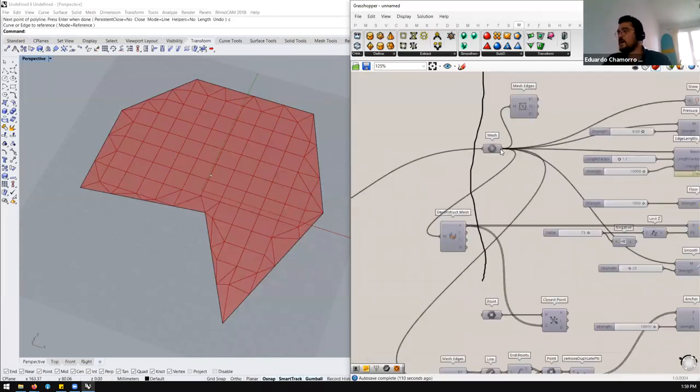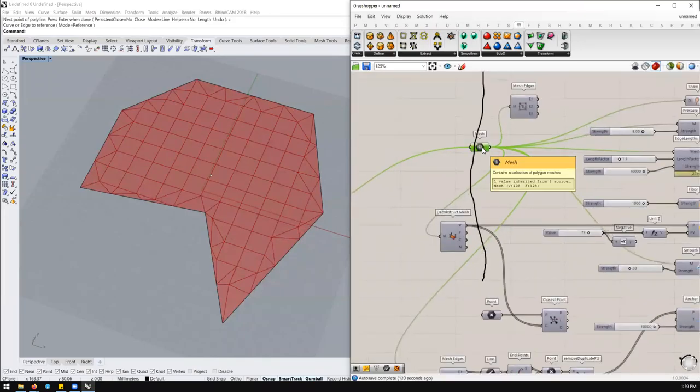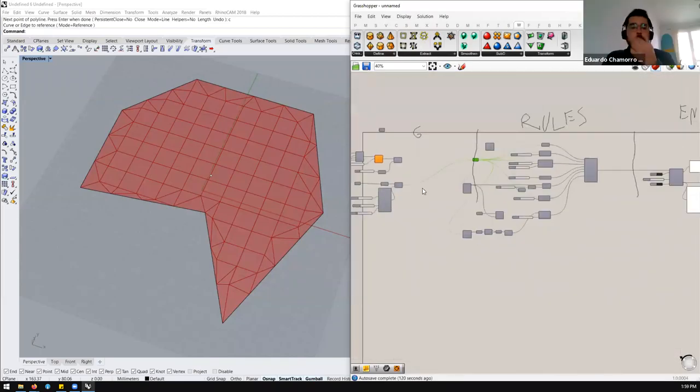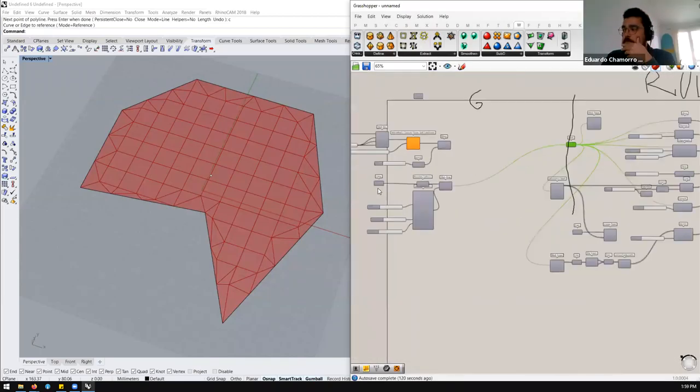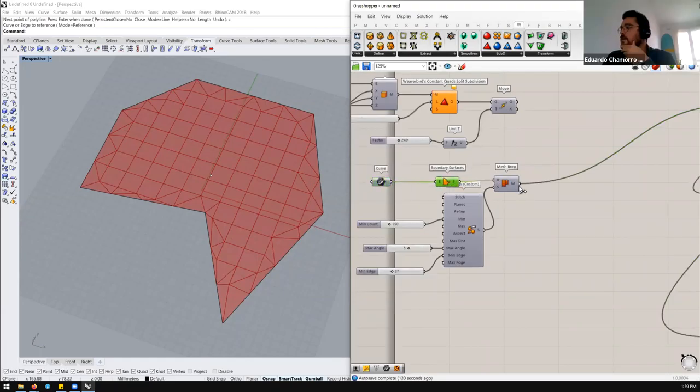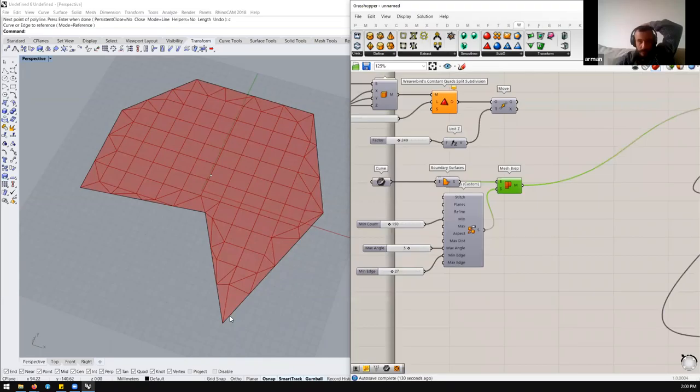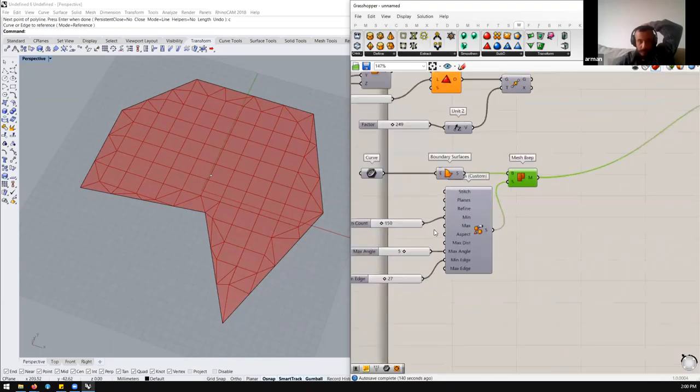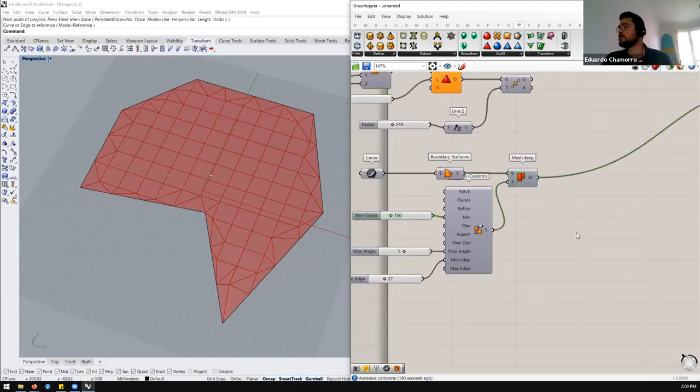So what we did before, the Weaverbird component was doing exactly the same thing as what we're doing now with this. Yes, it's doing the same, but the problem is we were losing the corners, and we don't want to lose the corners. You can use the fixed corner in the Weaverbird, but it was not working. Yeah.